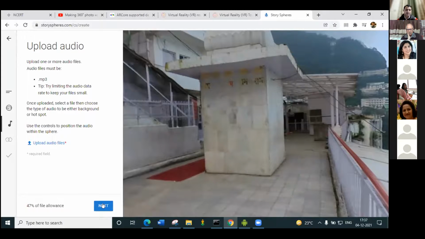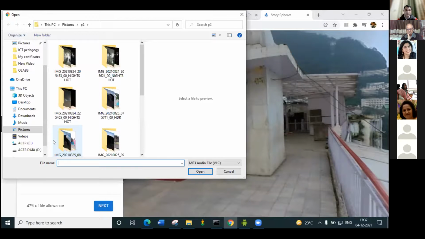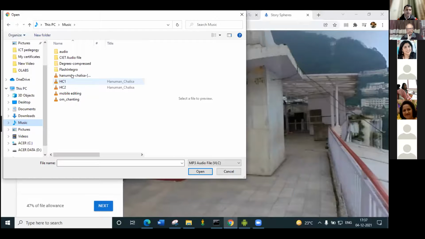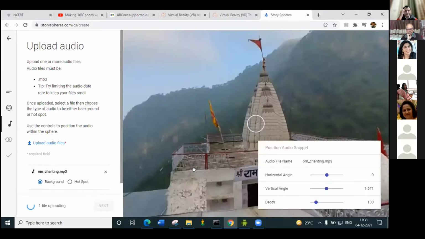It will be uploading the background. So upload an audio file, the story that you want to tell. Let me see if I have some audio. Yeah, I have. Now it will be uploading. Now you can hotspot the audio. You may have the background, which means whenever you click on the panorama, it will automatically start. But with a hotspot, say for example, I want to say something about this place, then you can position it.